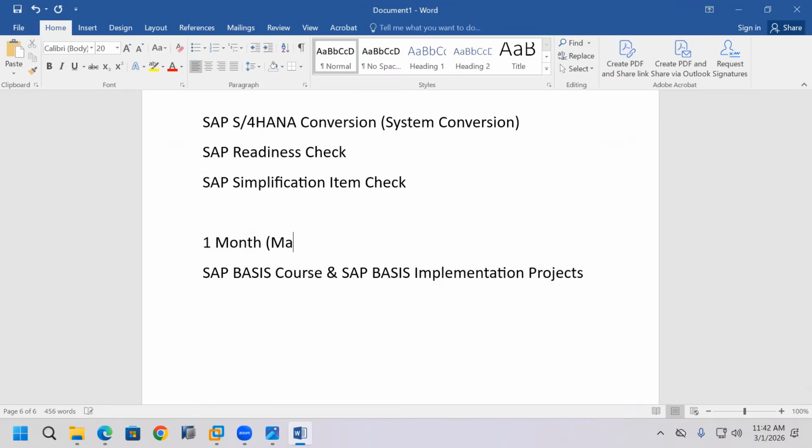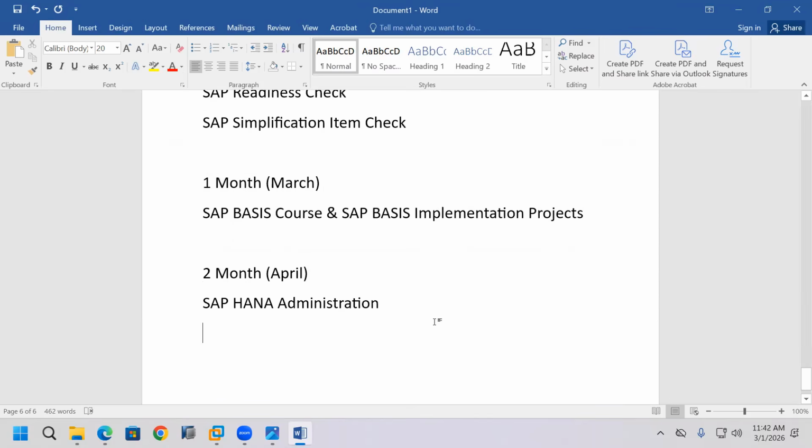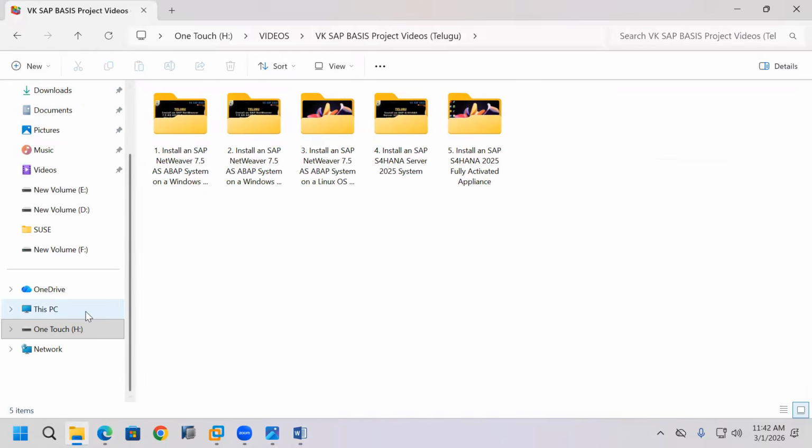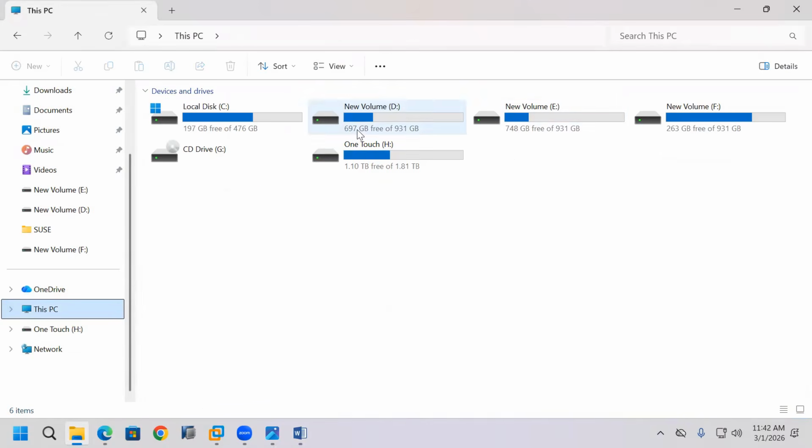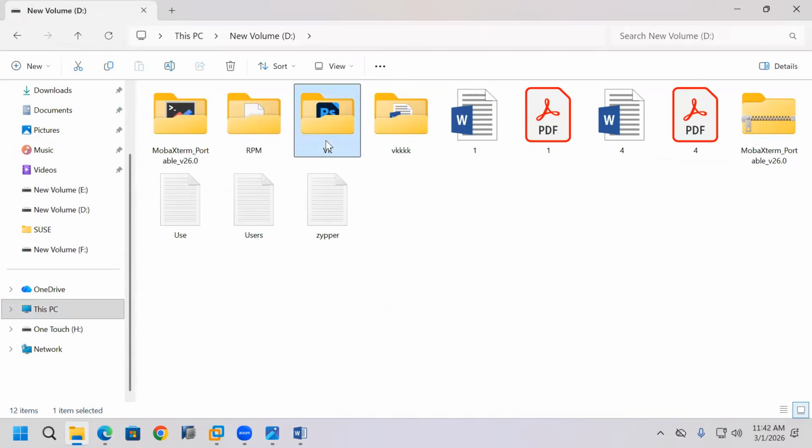Every day I want to record one topic. I'm planning this for the entire March. After March is completed, in April I start SAP HANA administration. I start recording videos on SAP HANA. There are 4 SAP HANA books. I want to record experiments from all those books. I'm planning that one in SAP S/4HANA.